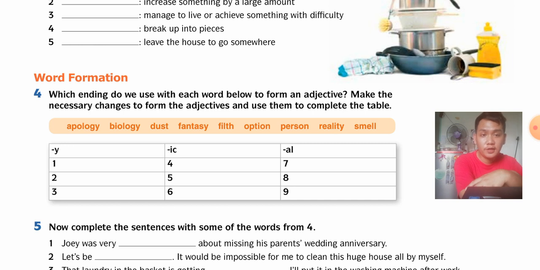Alright, so you have 2, 3, 5, 6, and 8, 9 for you to fill in the answer. Fill in your own answer here. So the first one I gave you is smelly. Then number 4 with IC, I'm giving you the word realistic. And then 7 with the AL at the end, I'm giving you optional. Alright, moving on. The rest you give it a try.